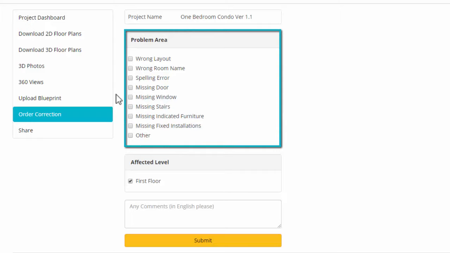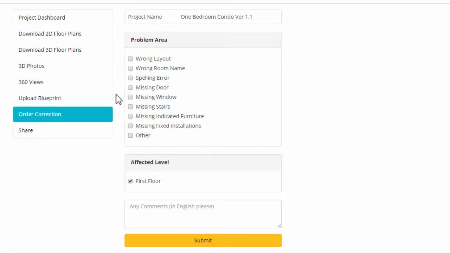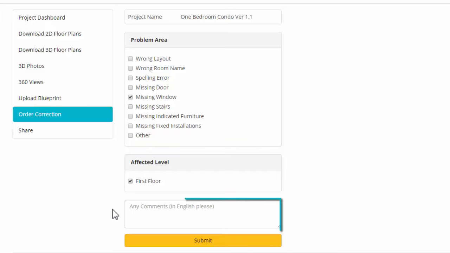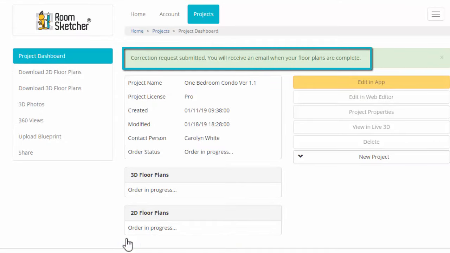You can indicate the problem area here. For example, missing a window. If your project has multiple floors or levels, check the affected level here. And if you want to add any comments, you can type them here. Then click Submit. And you'll see a message confirming that the correction was submitted.